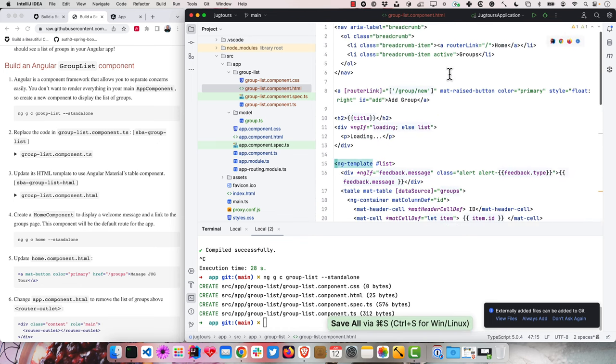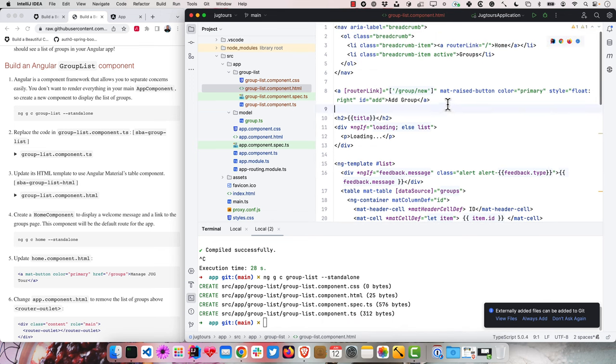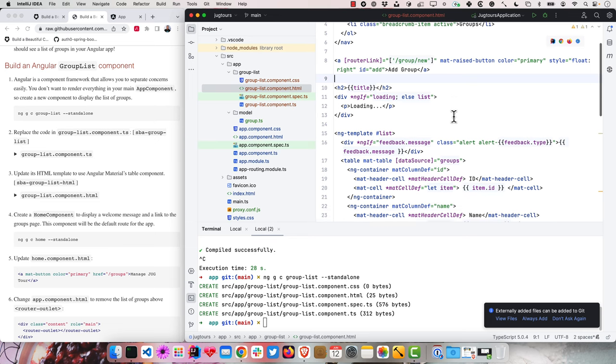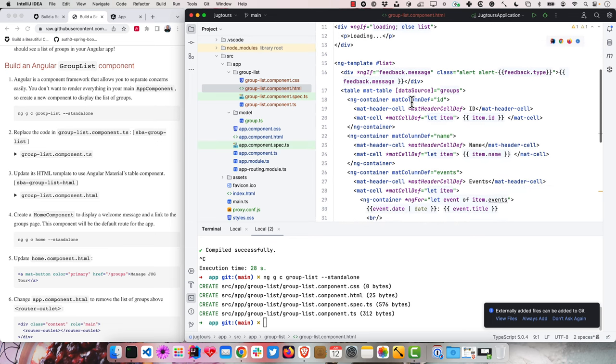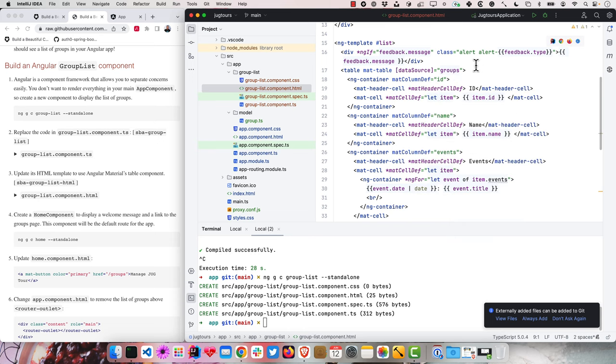And this is using material components for the most part. We have a nav bar at the top that kind of shows breadcrumbs. And then we have the ability to add a new group here, show loading if it's loading. And otherwise we use ng template in this list, right? We have else list if it's not loading. And that's where we show this data source of the groups.